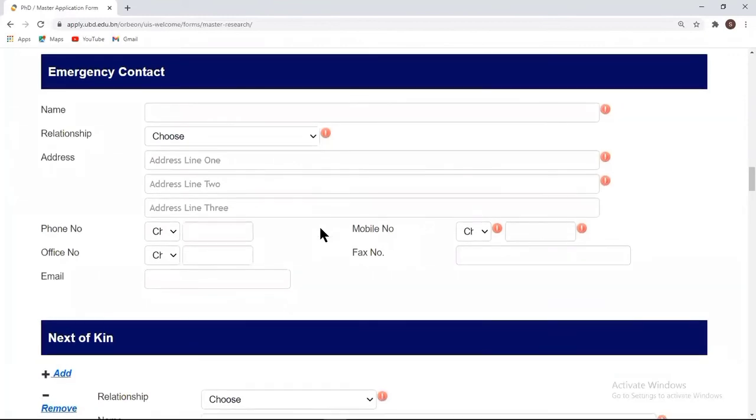In emergency contact, write the details of your emergency contact. His or her name, relationship with you, address, phone number, office number, mobile and fax number, and email. I will write 1 to 2 fields. Remaining you will do according to you.